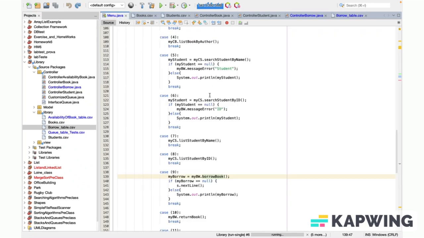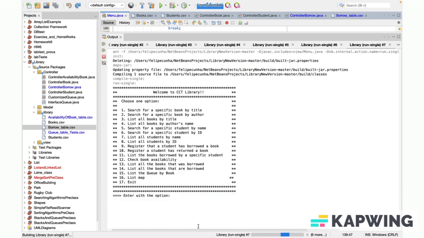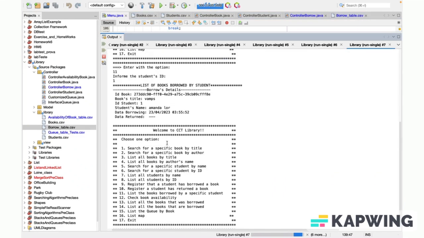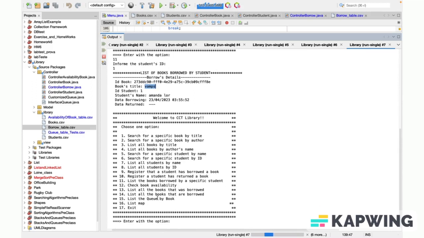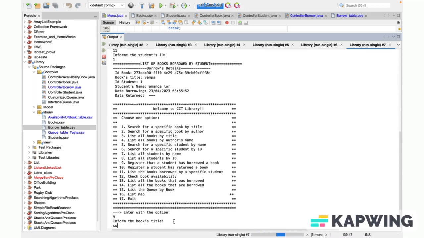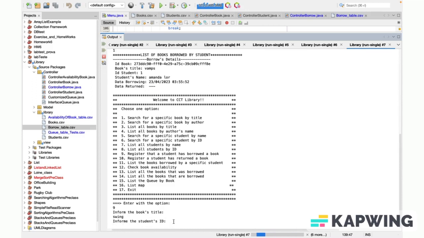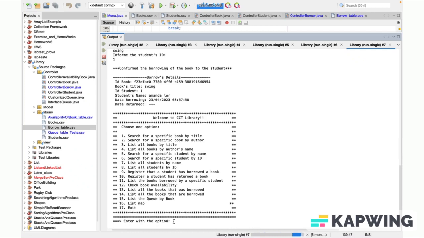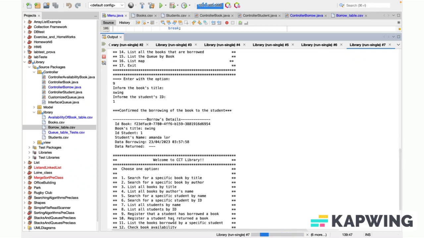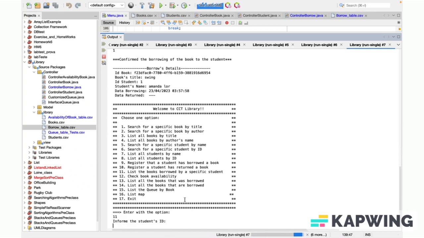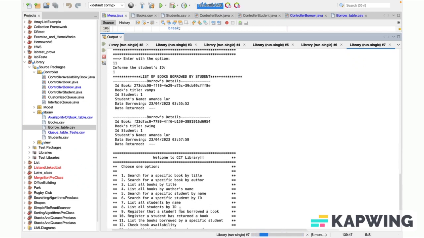Now I'm going to explain how I search the books borrowed by a specific student. That's option number 11. The student is 1. I have borrowed one book a few minutes ago. It's here, Events. And then I'm going to borrow one more just to increment. Student 1. Now I'm going to list 11 again. Title, ID 1. There we go. I have 2 books. I borrowed 2 books.